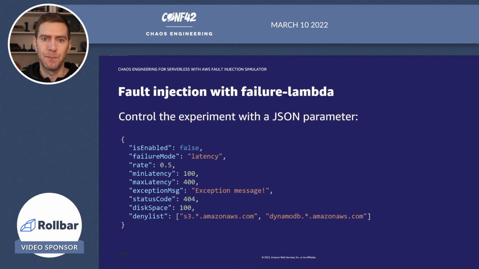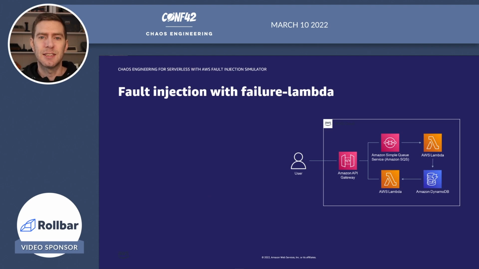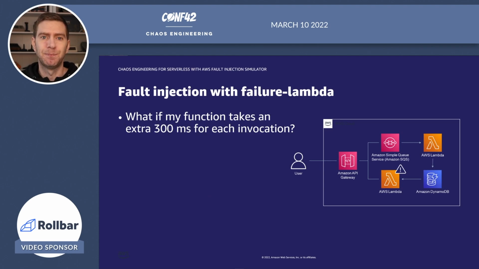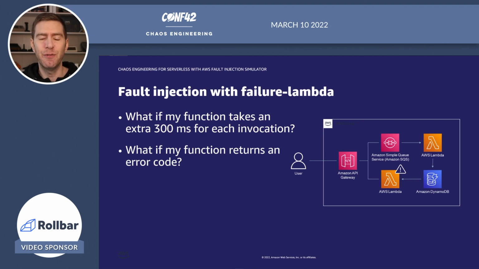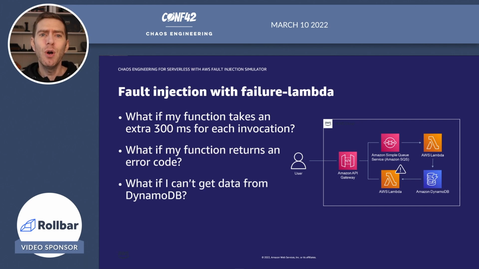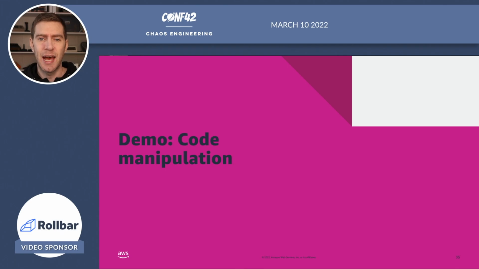Then let's look at an example for this as well. What if my function takes an extra 300 milliseconds for each invocation? What happens to my application in those cases? Or what if my function returns an error code? Instead of returning a 200 response to the API or to the client, what if it's a 404 or a 502 or a 301 or whatever error code we want to use? Or what if I can't get data from DynamoDB?